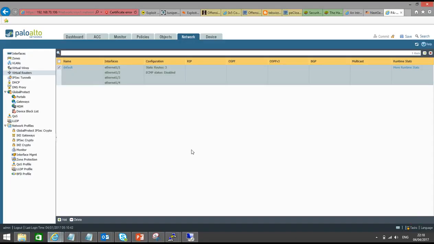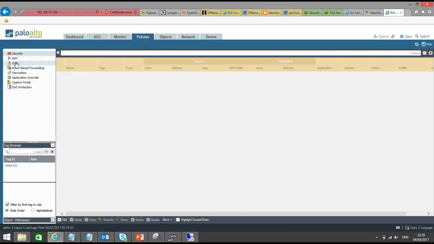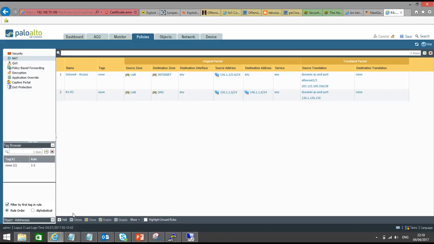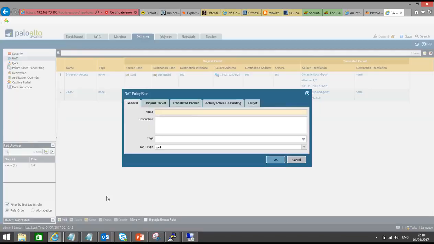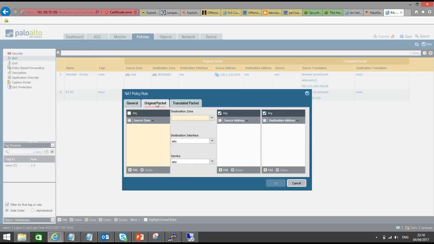Go to the Palo Alto Firewall, go to Policies and then NAT. Click on add and name the policy as port forwarding. Go to original packet. Traffic is coming from the internet, and the destination zone will also be internet in this case. You can refer to your notes for why it is from internet to internet. So source zone internet, destination zone internet.